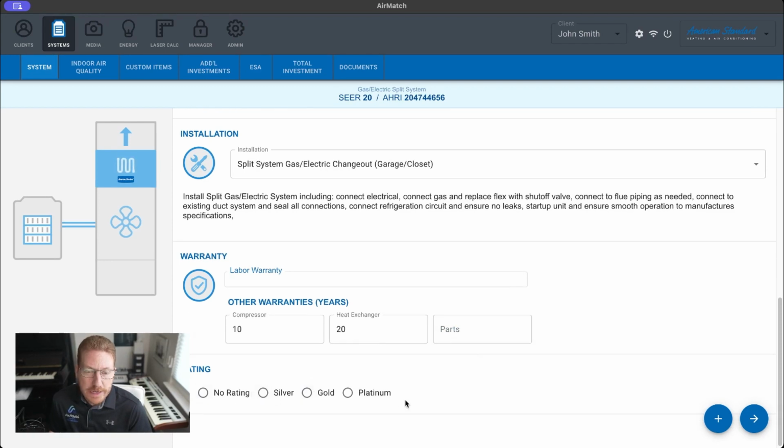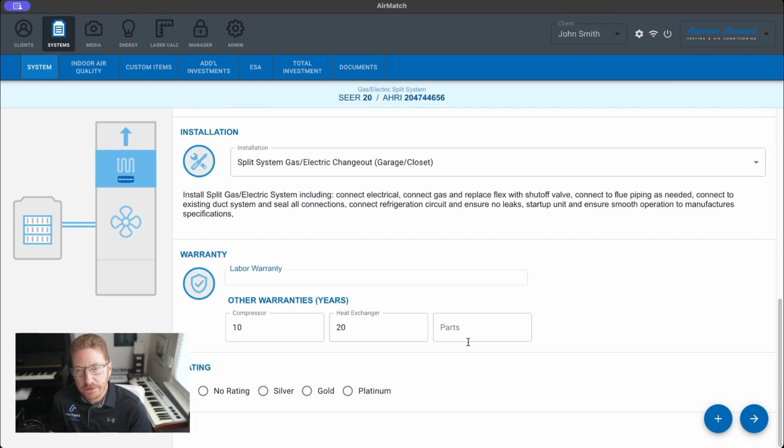And then you have the option of rating this system. So you can give it a good, better, best rating. In this particular setup, I have changed these to say silver, gold, and platinum to match what American Standard calls their different tiers. But by default, this will be good, better, and best. But you can go into your manager menu and you can change the name of these. So that's what I've done for this particular example.